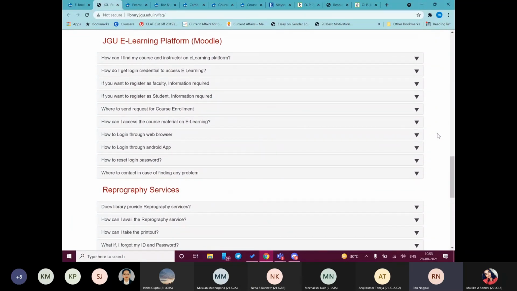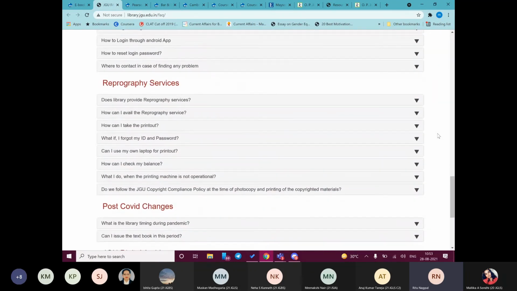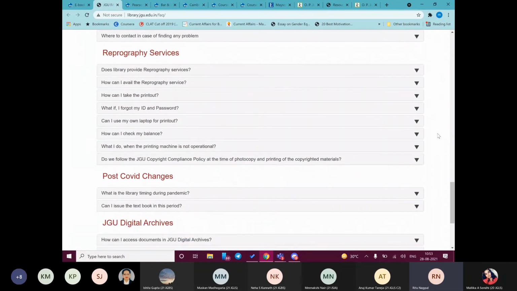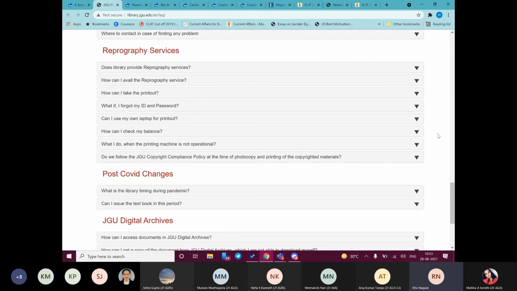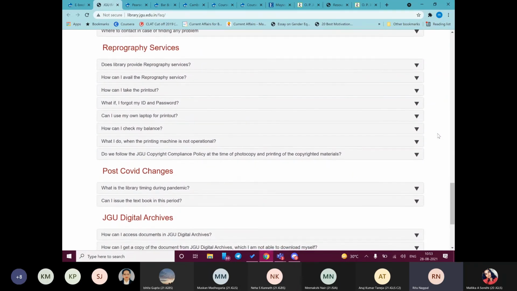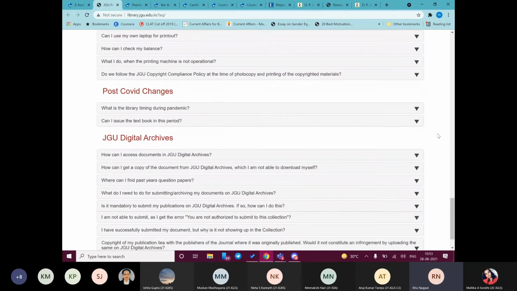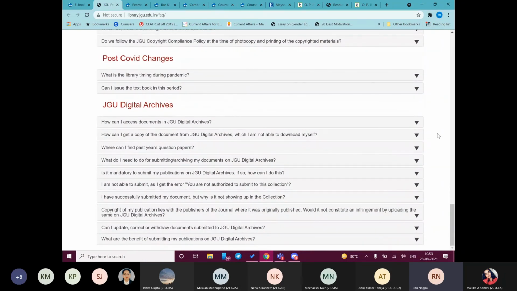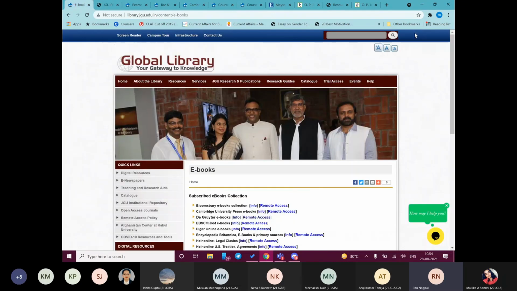Or once you are on campus, if you wish to know more about the reprography service, or the post-COVID changes, or the digital archive of the Global Library, you wish to explore more and know more, so you can refer to it. Maybe if you are looking for past year question papers or so on, you can always refer to it, and you will get the answer. So coming back to the help menu again.